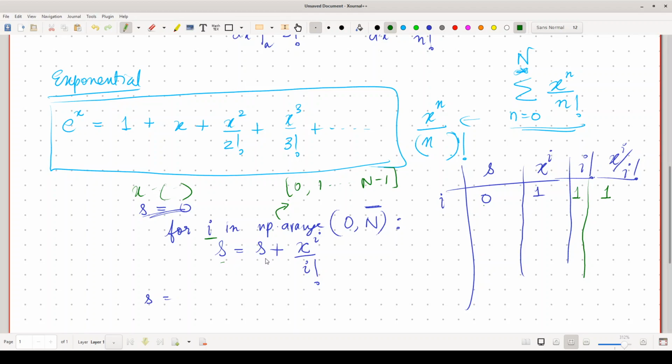What will this mean? s equals old value of s, which is 0, plus 1. So s new, I am writing over here, it will become 1. So now when it goes again into this loop for the second time, I will become 1 because this loop is already executed. So I is now 1. s has already become 1.